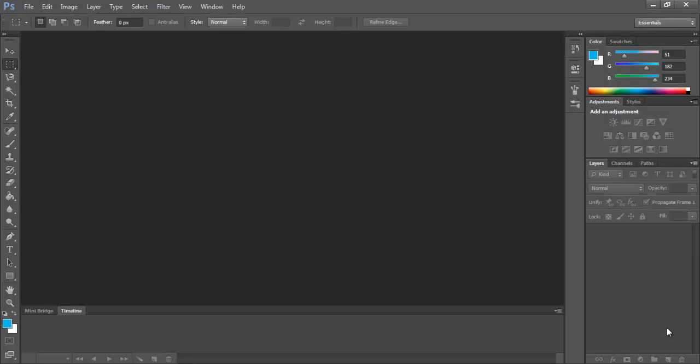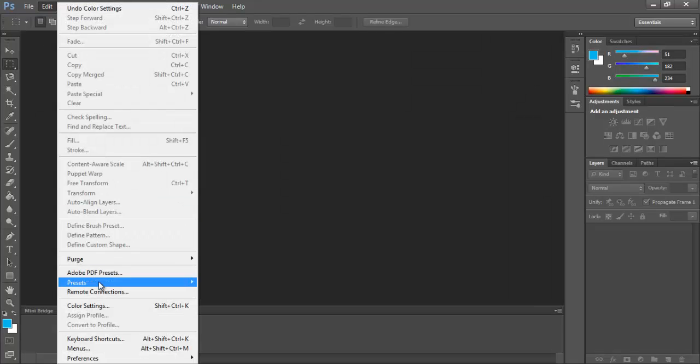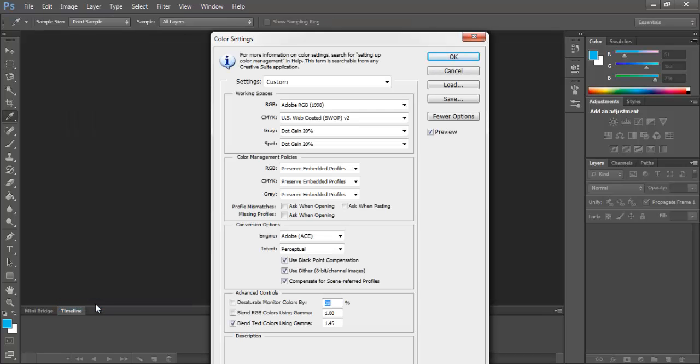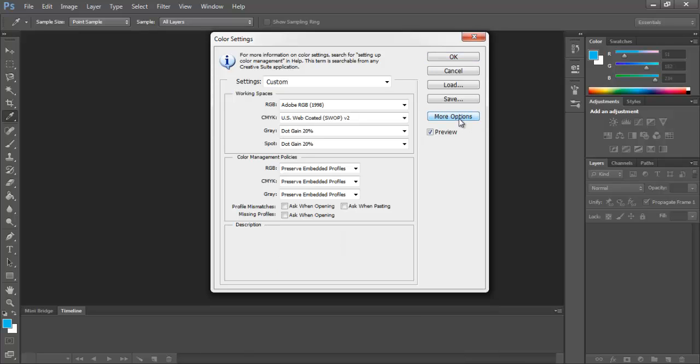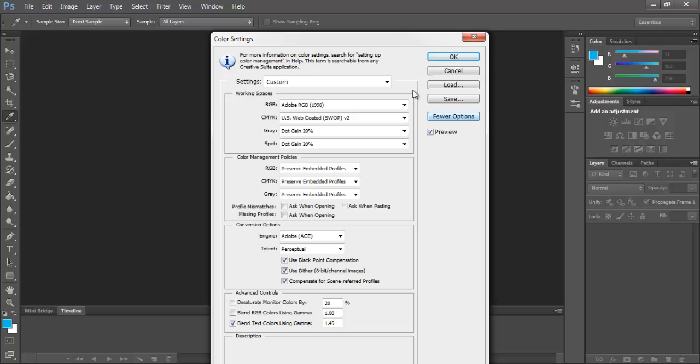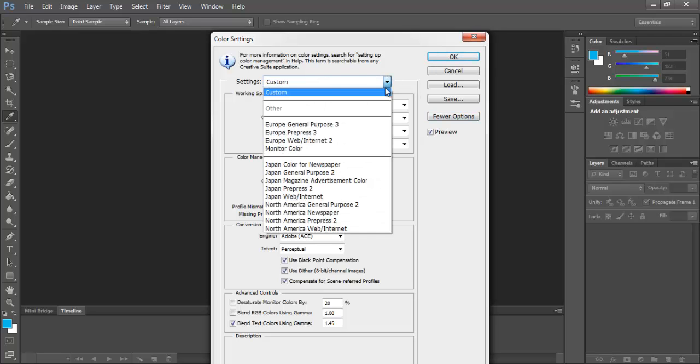Hello friends, in this video we are going to choose color settings for Photoshop CS6. Click on Edit, go to Color Settings. If the dialog box is not like this, it might be like this. Yeah, so click on More Options.